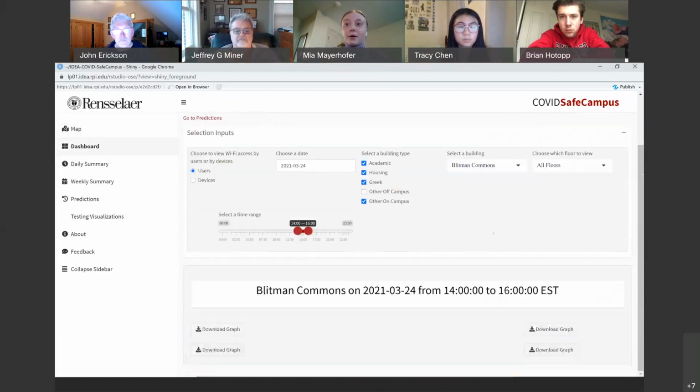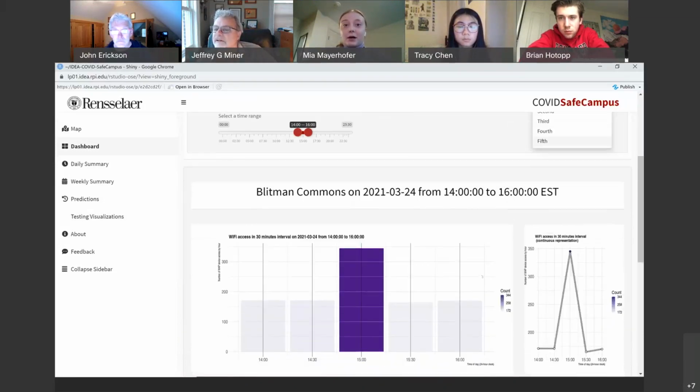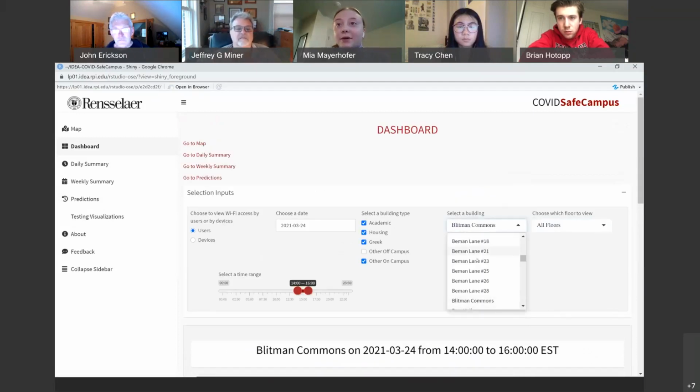And then if you go to the next tab, this is actually where we have the floor data. It's one of the inputs you can see here. So I can go to the library or Sage, which are good examples.